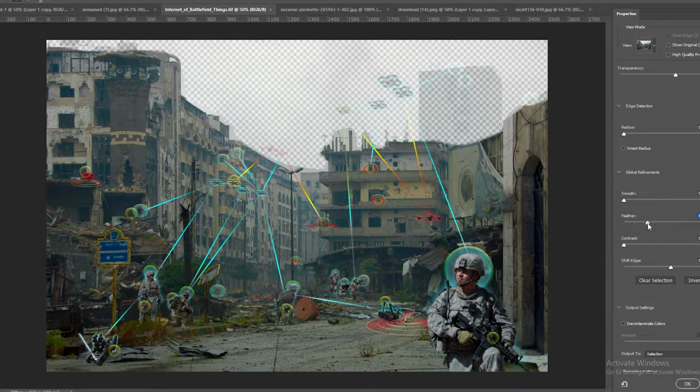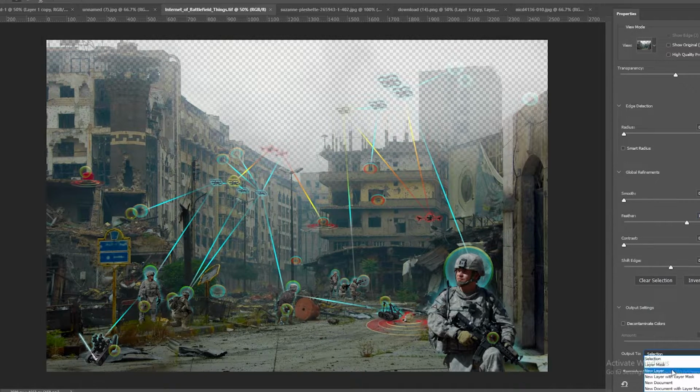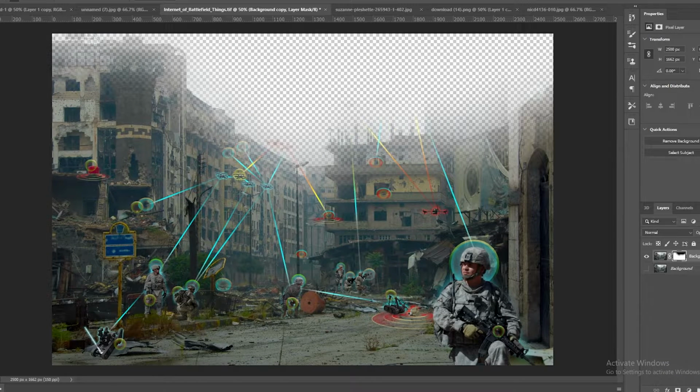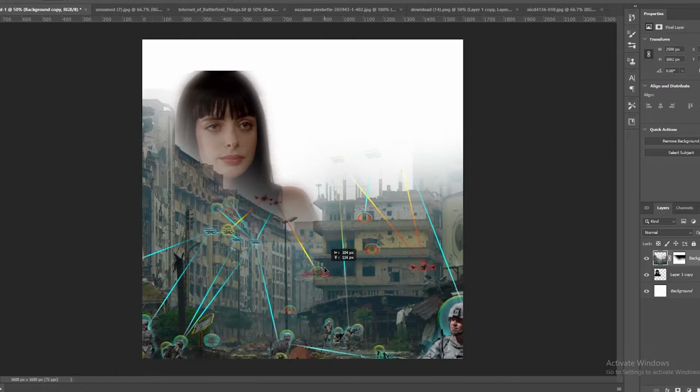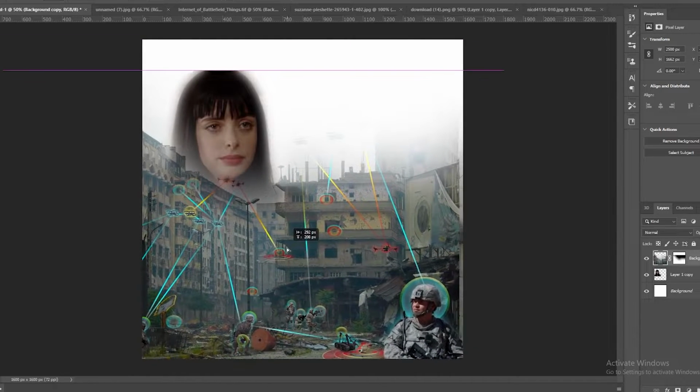I think it's okay, as long as the artwork is good in the end, that's all that matters to me. So I'm gonna apply this. I like how that looks.